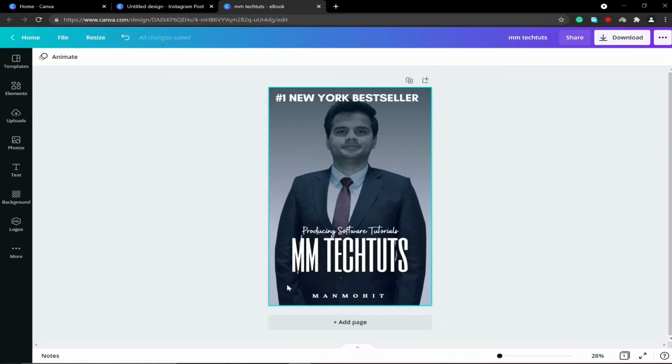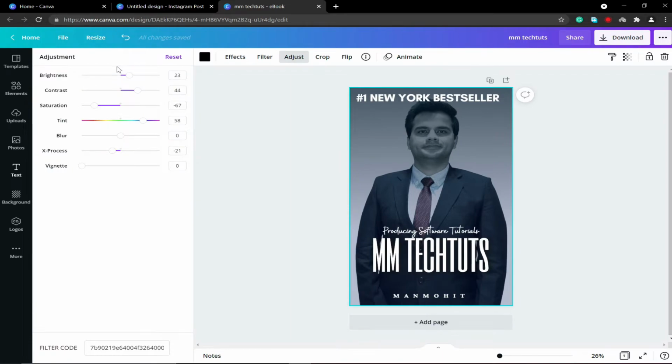Then if you want to edit the color of your background image, you can definitely do so. Again, golden thumb rule, you select that particular element. After that, you go to the adjust option, and in the adjust option, you can just play around with all these things.